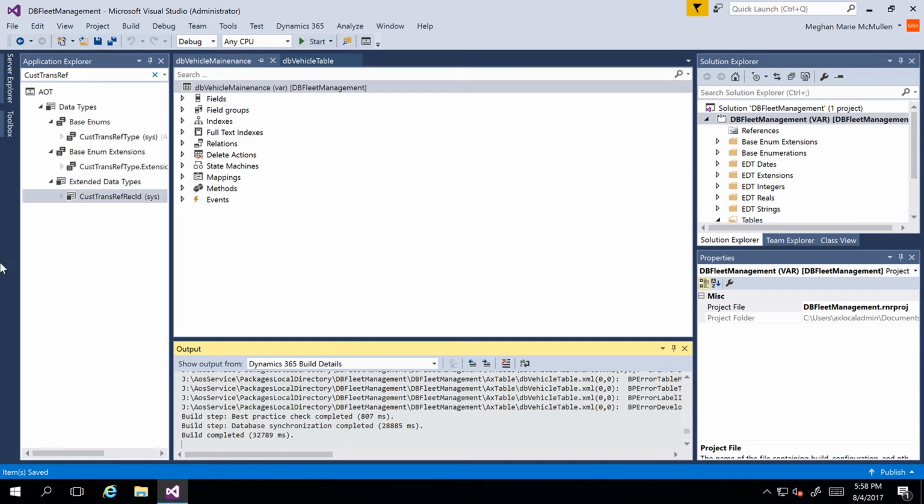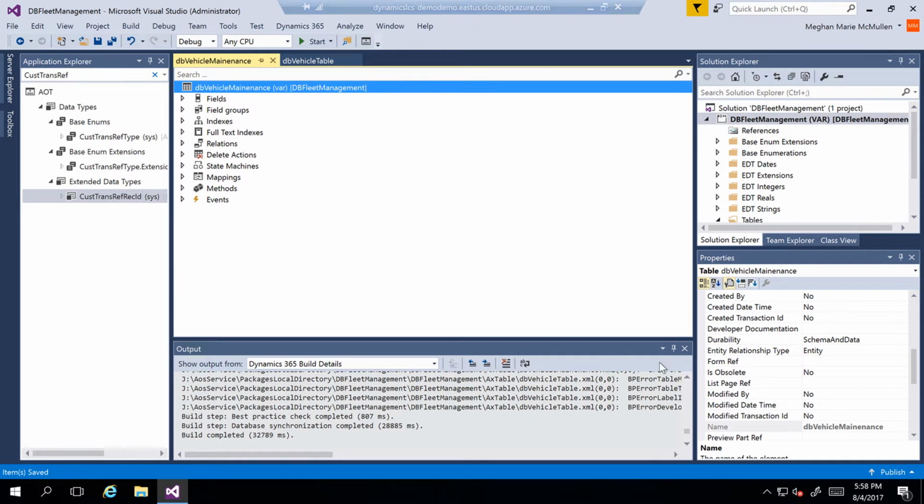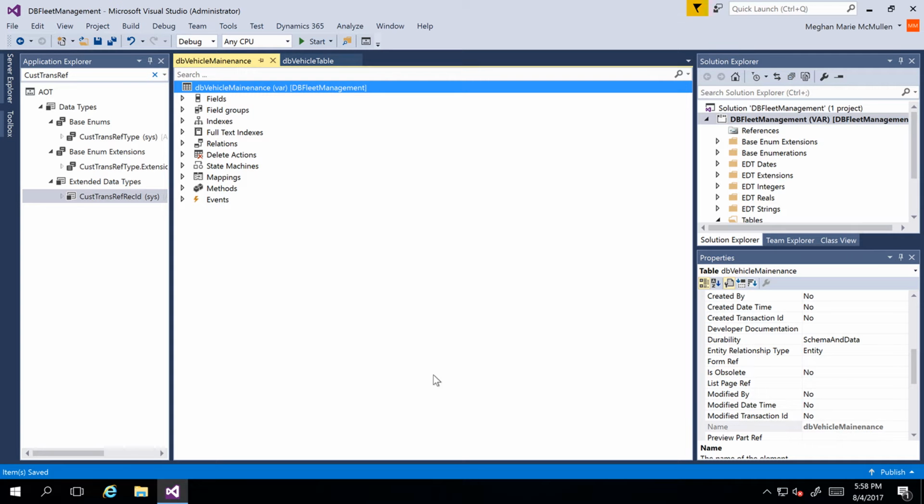For this demonstration, what we're going to do is start adding fields from the EDTs and base enums that we created earlier. So you can see my build has completed, and I'm going to work within the DB vehicle maintenance table. I'm just going to go ahead and close out my output window for now.